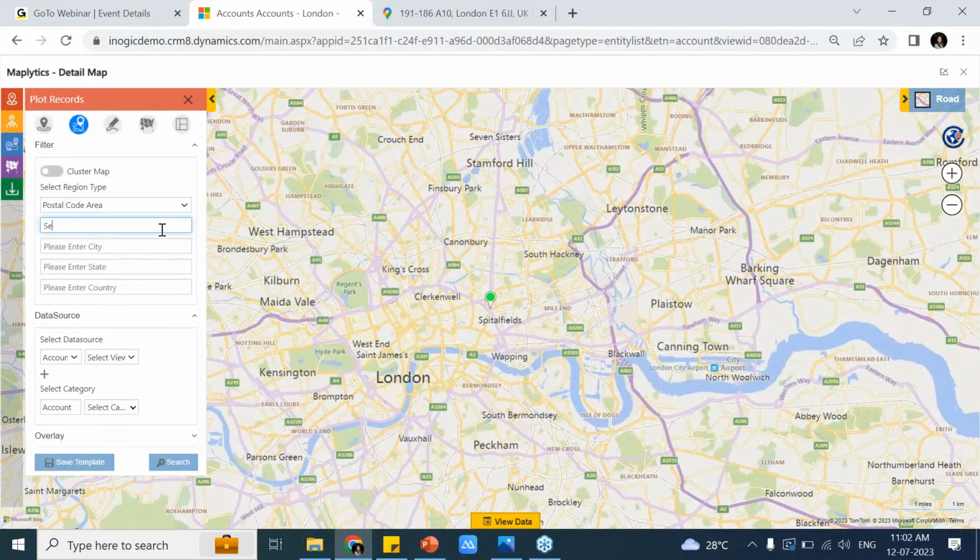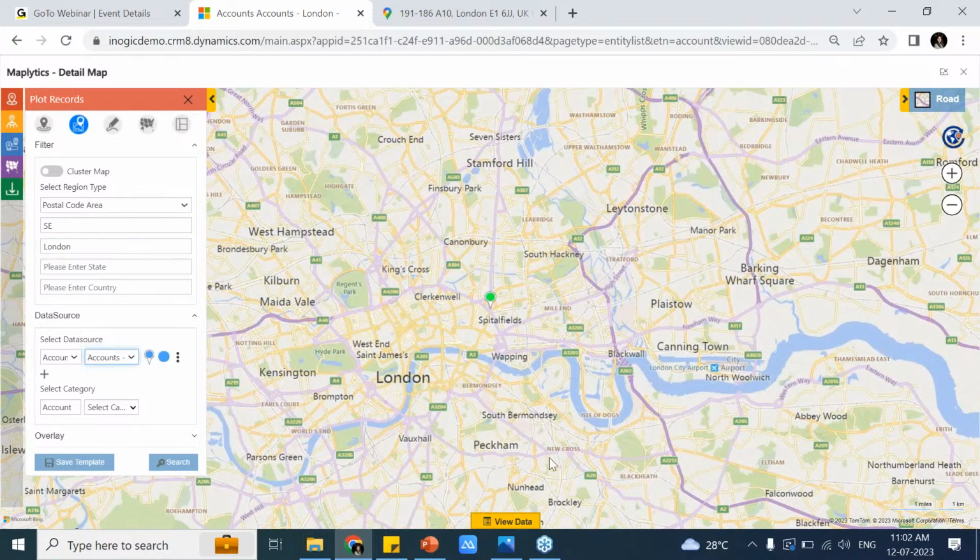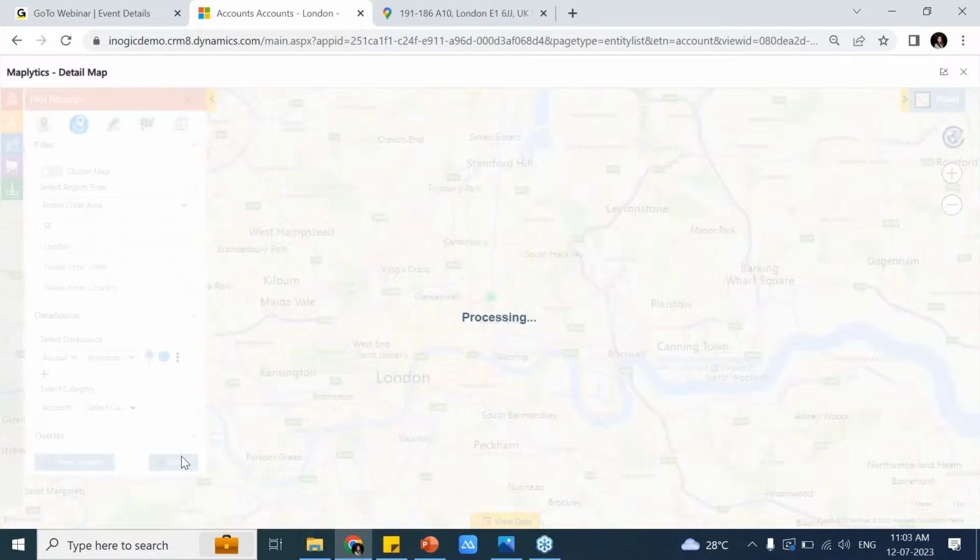a city, country, county, state. Based on that, you can add in the location and it would automatically fetch it for you. So London it is. And let me select a data view as well so that it can plot the records on the map and click on go.